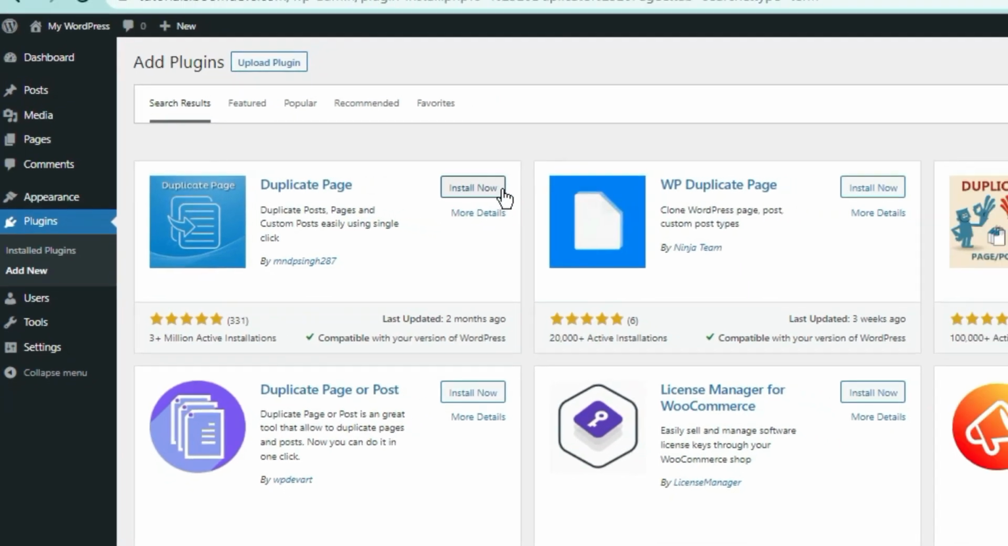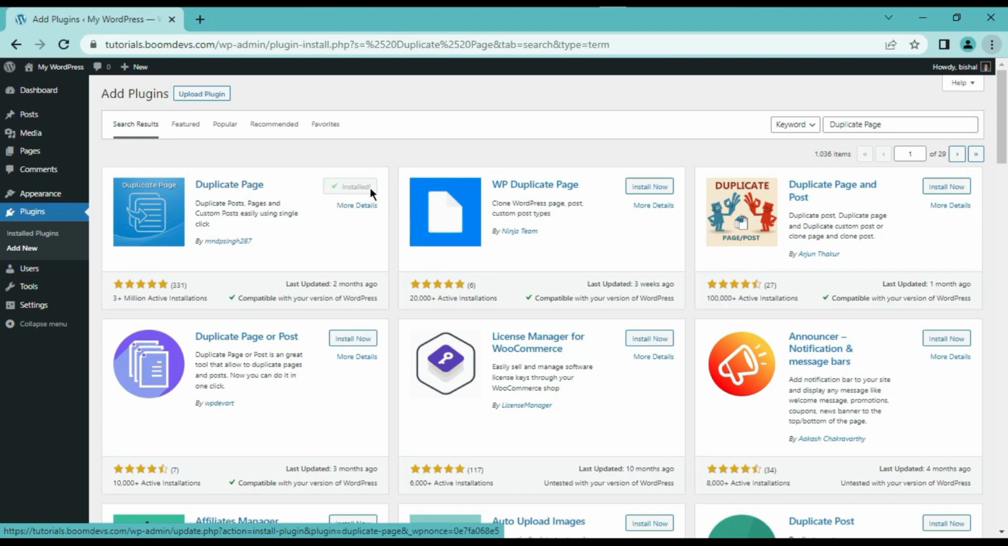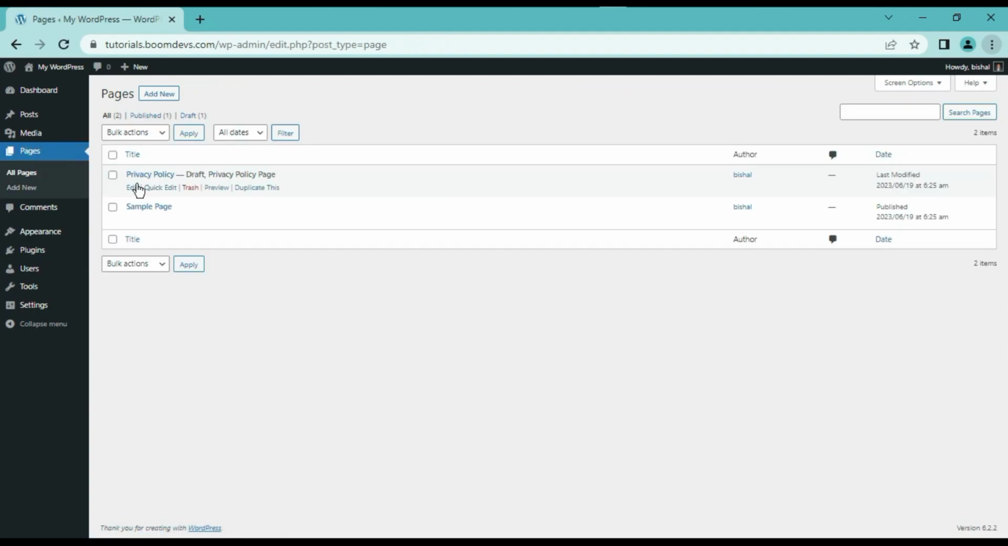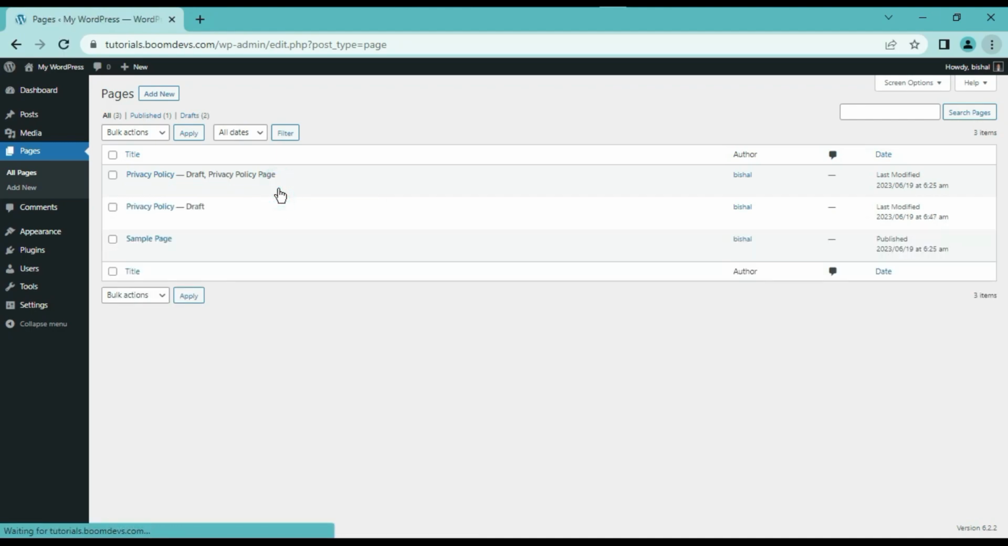To use this plugin, you have to install and activate the plugin first. Then, you go to the post or page. Hover your mouse over any post or page. You will see the Duplicate This option. Normally click on this button and see your duplicate page has been created. See how easy it is?